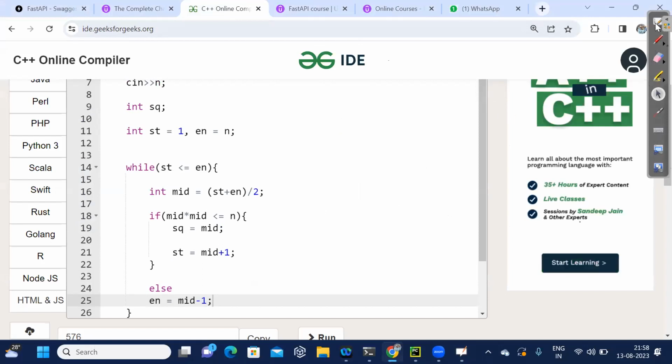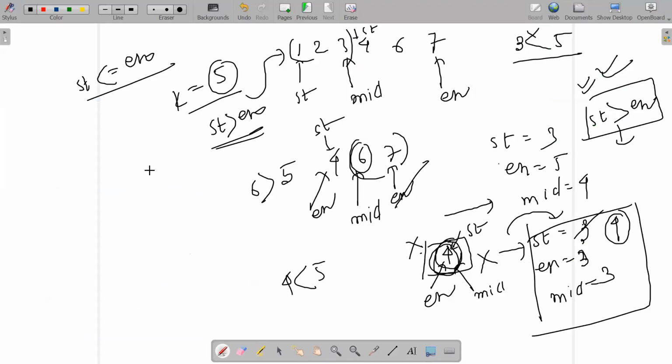No, you cannot apply binary search on an unsorted array. Correct? One case can be there, which we are going to see at a later part, but on any random unsorted array, binary search can never be applied.